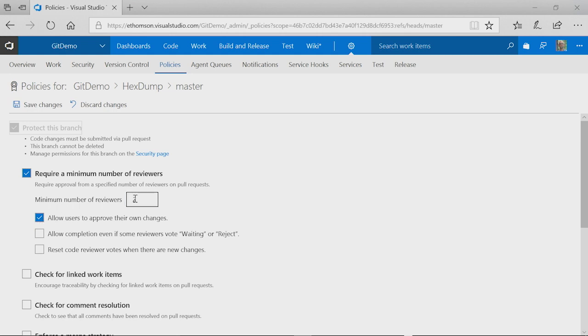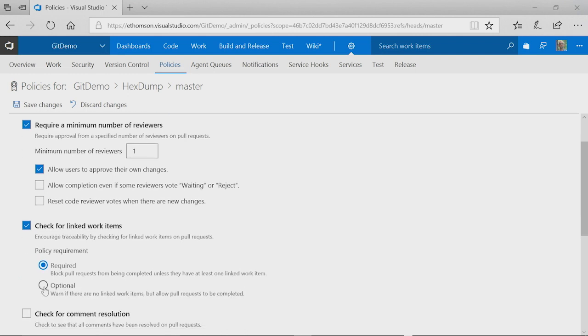I can select the minimum number of reviewers, in this case 1. Since I'm the only person working on this project, I have to be able to review my own changes and have a minimum number of reviewers of 1. I can add a branch policy that checks for linked work items. This is an important policy, and it helps you understand why code is being written and ensures traceability. A pull request will link directly to the bug that it's trying to fix or the feature that it's trying to implement.